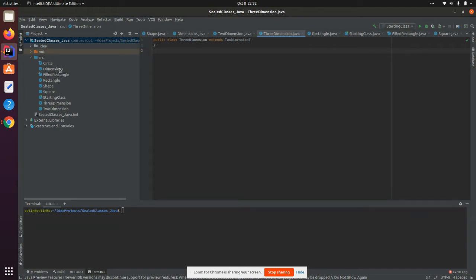Before that, I'll walk you through an example of how inheritance currently works in Java and relate that aspect to sealed classes. The example I'm going to give for inheritance uses dimensions. We have the Dimensions class. It has a method called dimensionType which returns a string. So this is the base class.